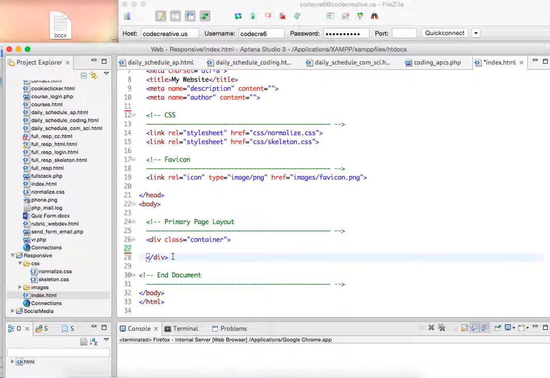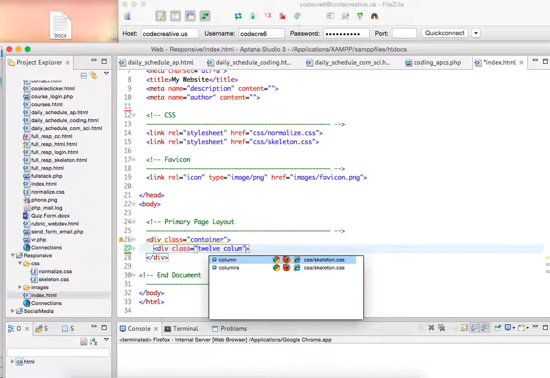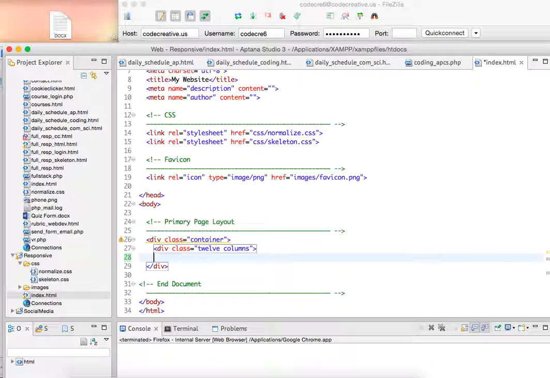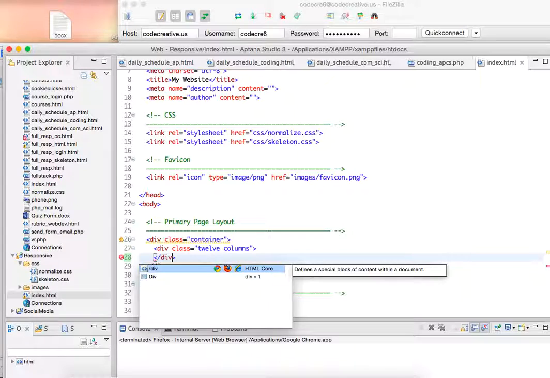And so with skeleton, the thing is that you cannot make column-wide boxes without having a container. So you need to think of this as your world. Okay. So then inside of our container, we want to make a box, right? Let's make one that's 12 columns wide. So we could say 12, and you can see the 12 already comes up, and then we're going to say space and say columns. And then I'm going to close the div.